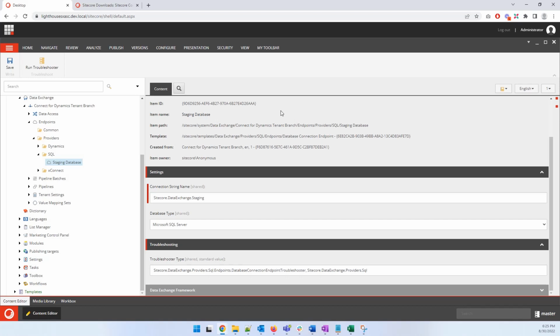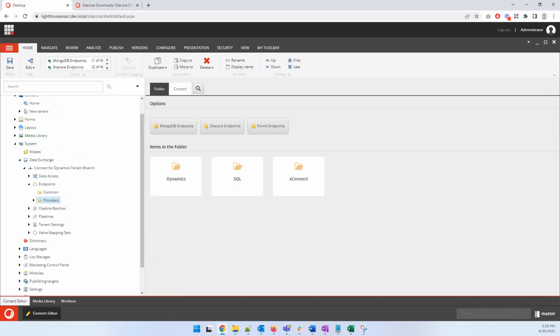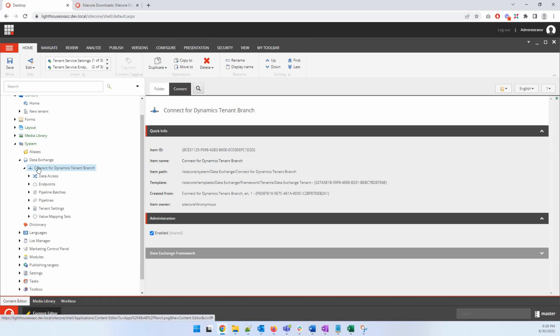After setting up all your endpoints, this is the last step we need to do. This is the tenant which we have. Here we need to go to enable and tick this checkbox. By default this is not enabled. We need to enable this one and click on the save button. Once you are done with this, we have completed the configuration part.